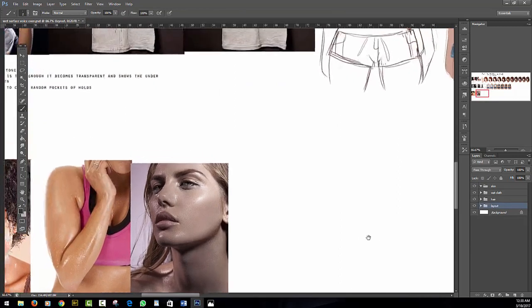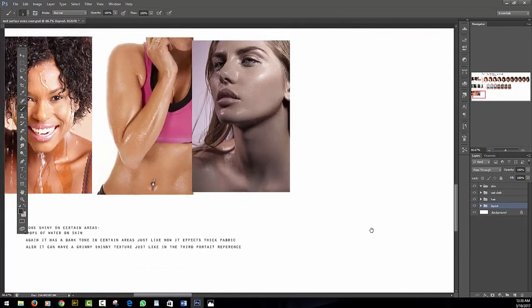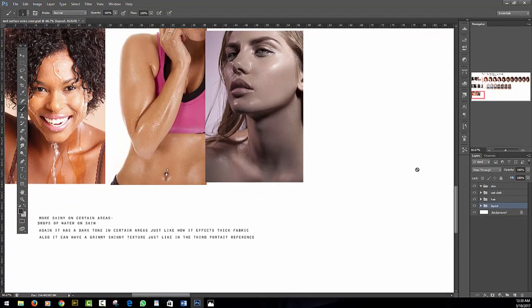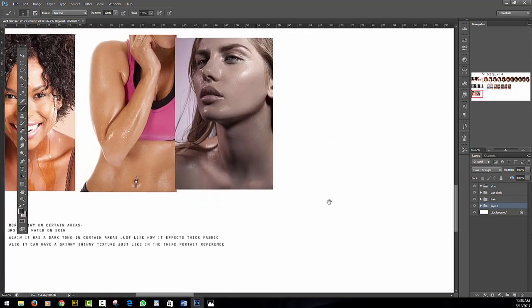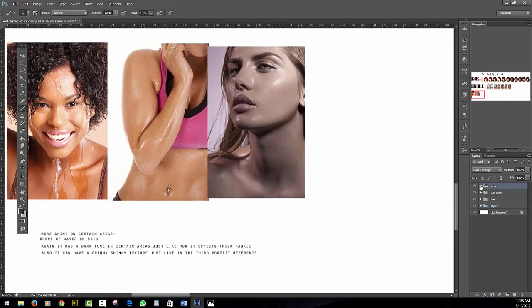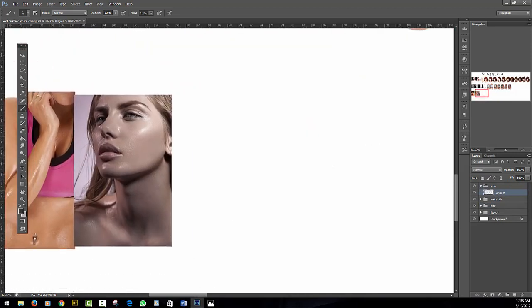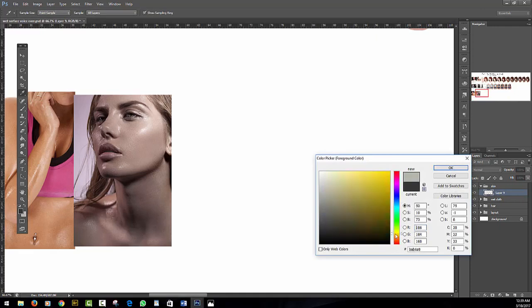Okay, so let's get started. Wet skin is one of my favorites to paint because it's shiny and I like shiny things, as do a lot of you guys, I'm sure. Okie dokie, let's get to it. We're gonna go with another dark-ish skin, like tan skin, because I think it's a lot easier to show shininess or wetness through it.